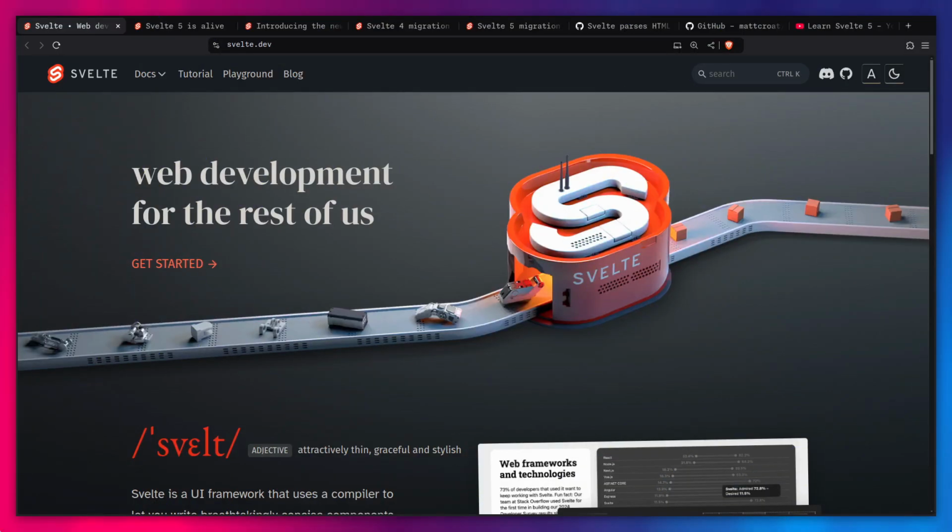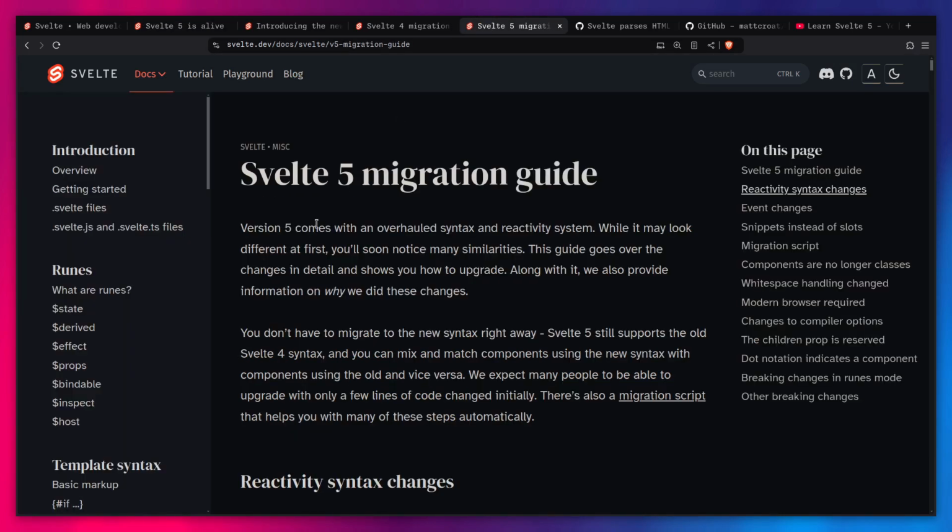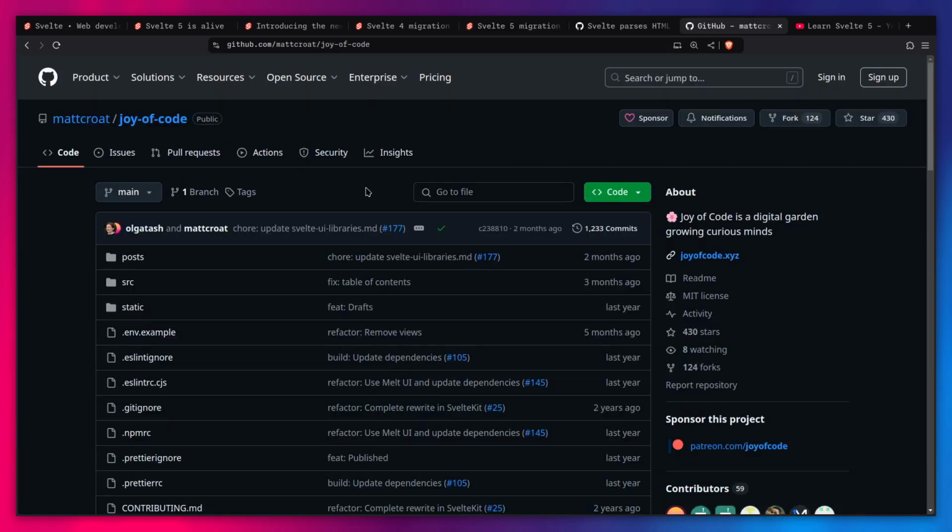Yo friends, what's up? Today I'm going to show you how you can migrate your existing Svelte or SvelteKit app to Svelte 5. Alright, so here's the game plan. First you're going to go together through this Svelte 5 announcement post, then you're going to actually look at some of the changes, so what has changed between Svelte 4 and Svelte 5, and then as the last step I'm actually going to migrate my own personal site, Joy of Code.